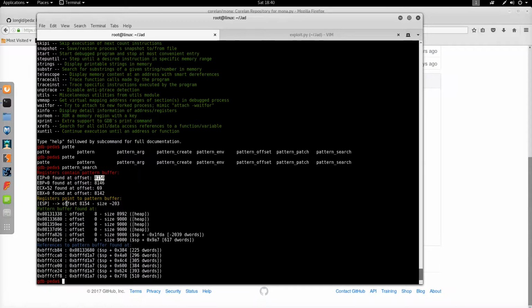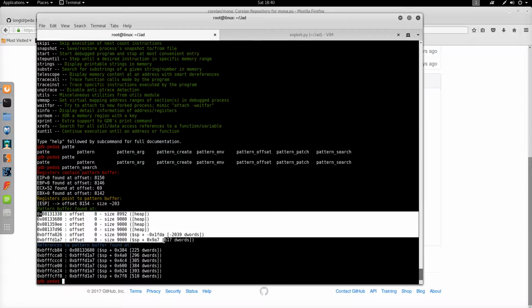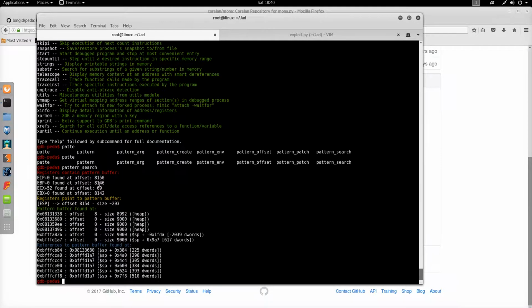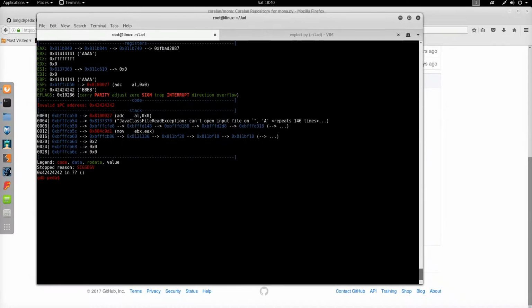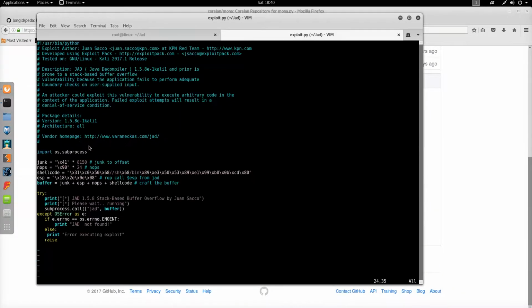Register and point to pattern buffer flow, buffer found here on the heap, and yeah, we are done. So that's how we found this with a pattern. So let's change it for 44, 44, 44, 44, like that, and then we have control of it. So that's how we got this offset.